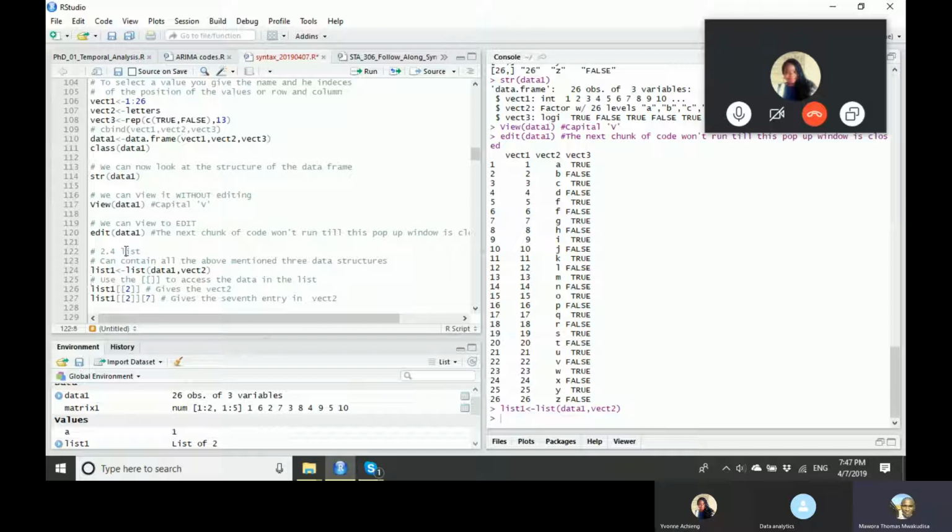Now, the one which I've called list is another data structure. List is important in that it's an object that can host the other three data structures at the same time. It can hold a data frame, it can hold vectors, and still maintain their own type of variable. Here I've created a list where I've merged the data frame which we created and the vector vect2 which we created earlier.